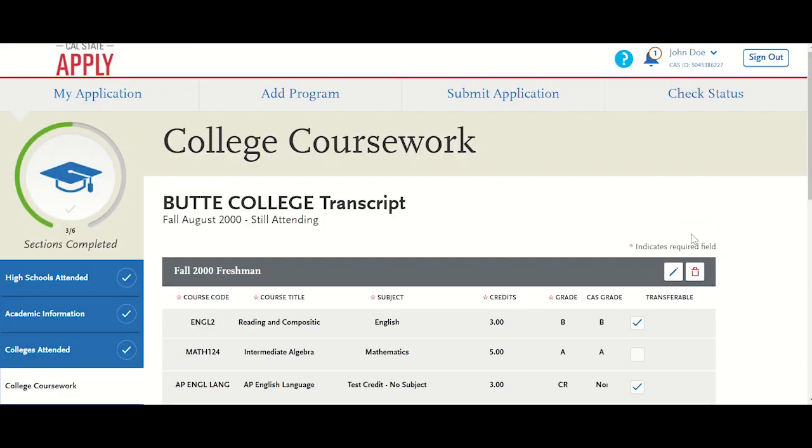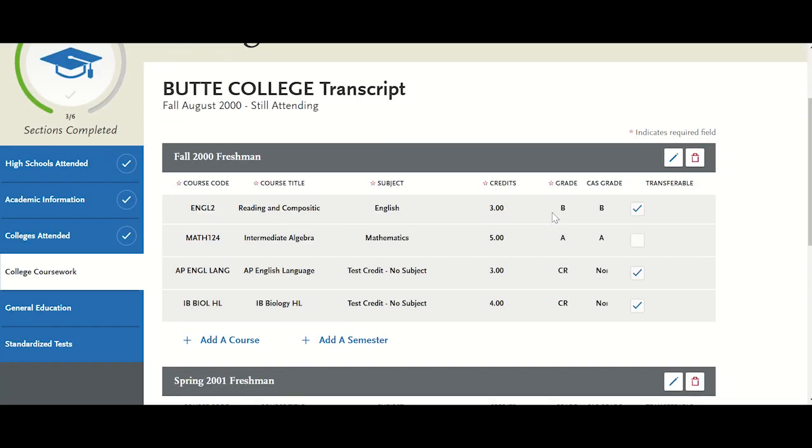Applicants still need to enter AP and IB information in corresponding sections here if the CSU is awarding them credit. And you can review CSU policies for awarding credit for AP, IB, and CLEP online.